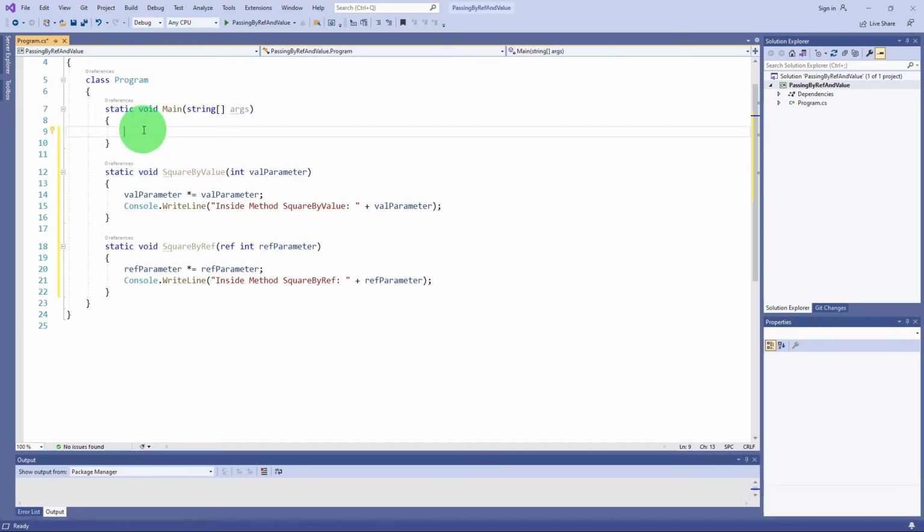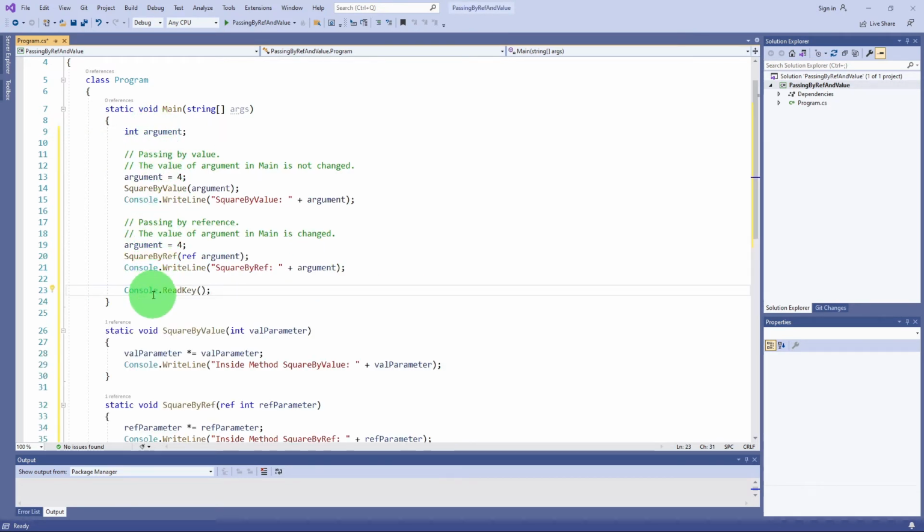In the main method, let's write some invoke statements which use these methods. As usual, I will copy paste some already written code to save some typing time. Here we have defined an integer type variable called argument, and put some comments in here. This is passing by value, and there's a comment that in this case the value of the argument in main should not be changing.